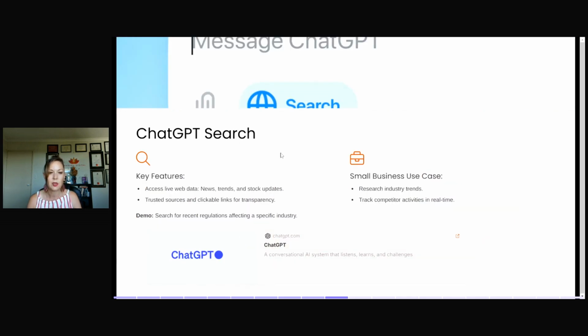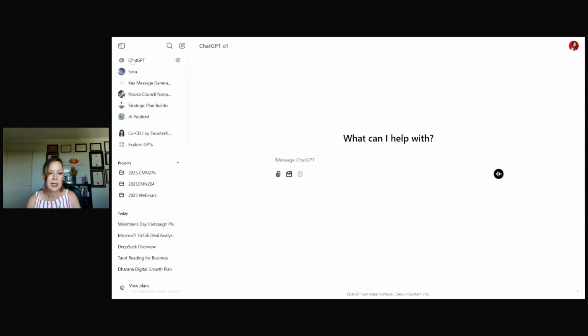Now let's move on to search. So in ChatGPT now, in 4.0, it's search. And this is helpful because AI models are trained on older data, so it's not like in real time. So if you need current information, you can actually get that now here.